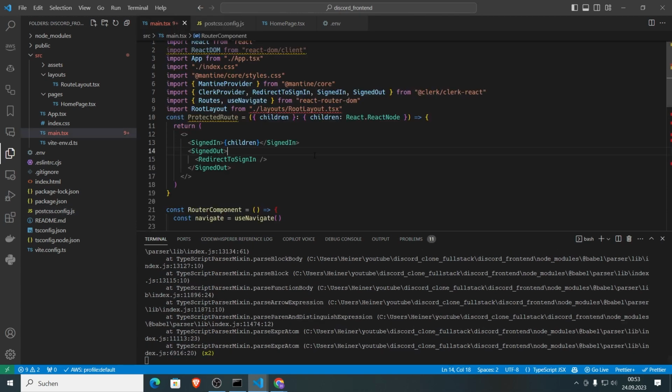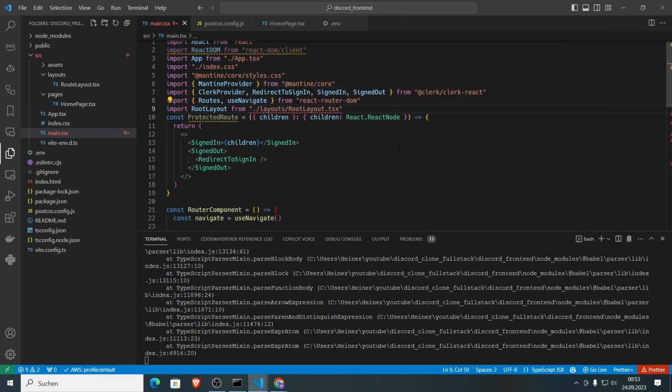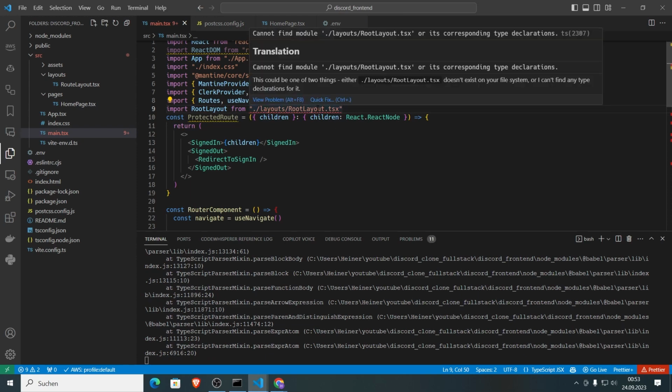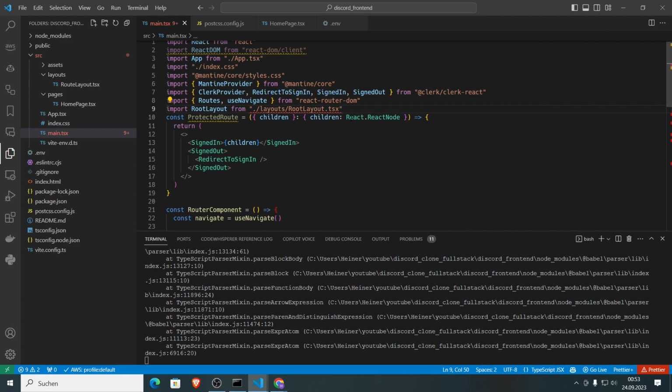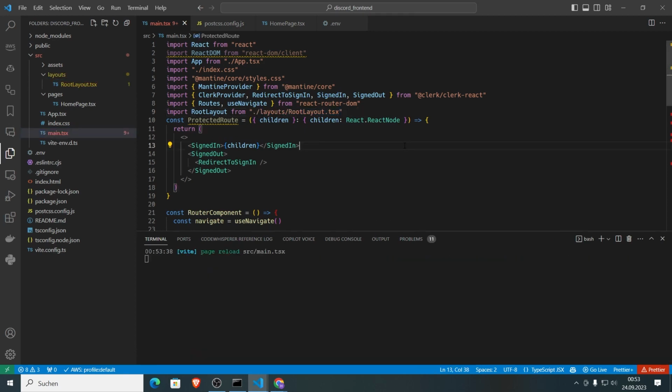Okay, it might be because here we have a problem. So let's make sure we properly import our root layout. Why is this not working here? Oh my god. I am not able to write root properly. Okay, and now this should work.